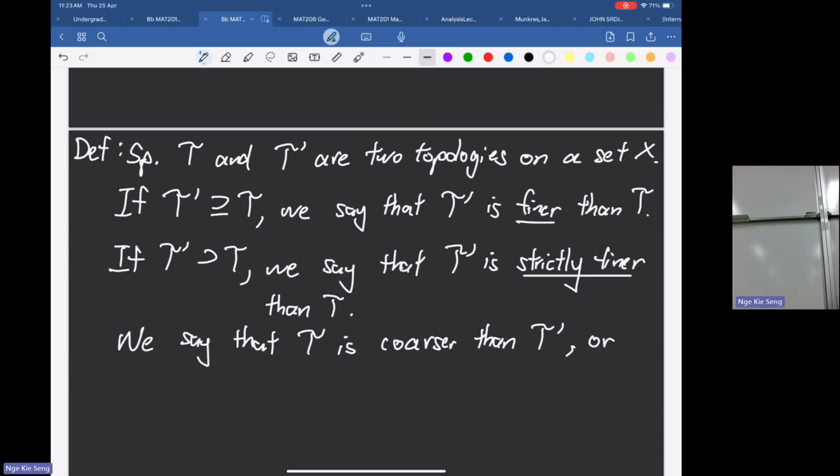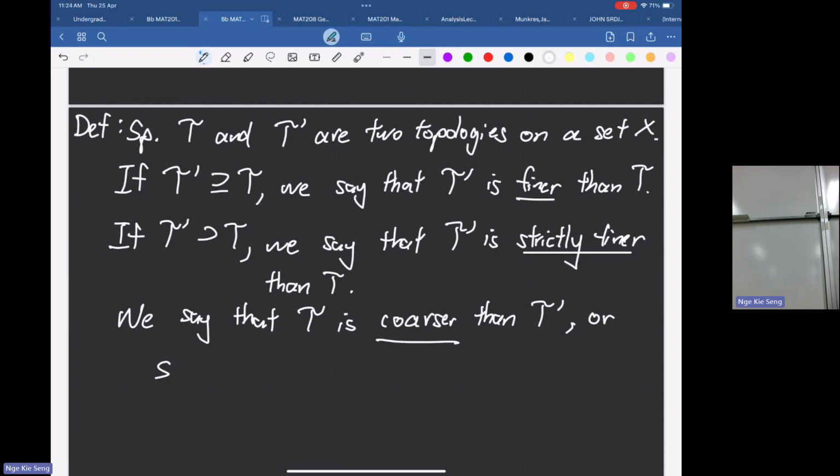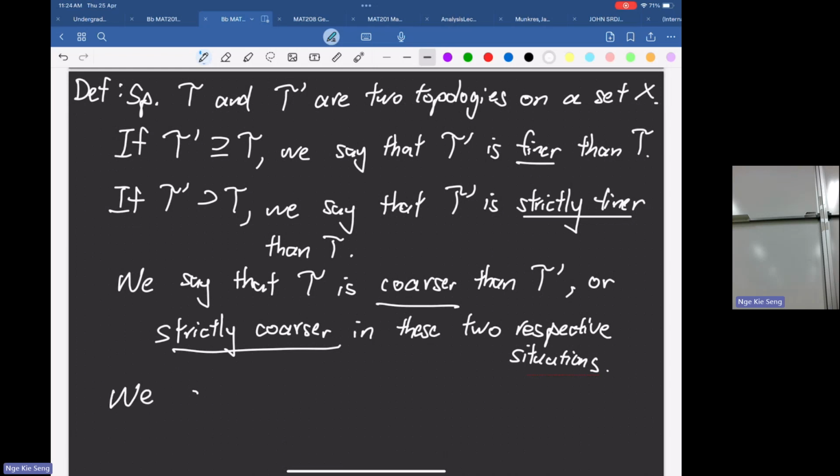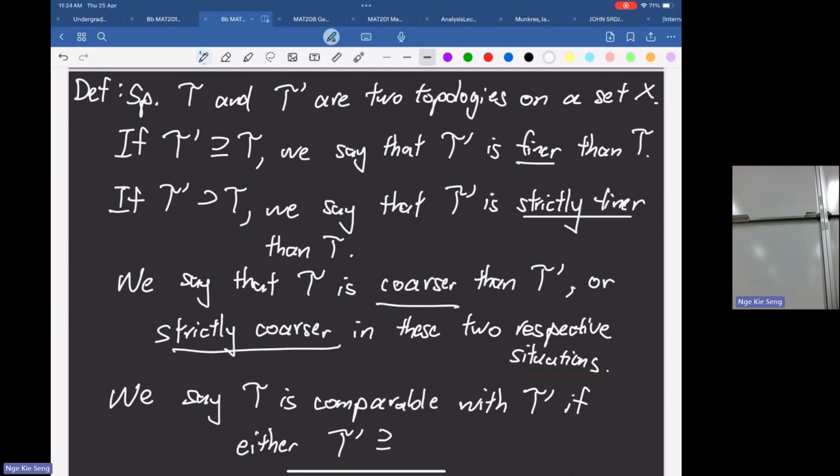Or if it is a strict case, we will say it is strictly coarser. Okay, in the two different situations, if you can find one contained in the other, we will say that T is comparable to T prime if either T prime contains T or T contains T prime. So you can see that somehow you can define a partial order on the topology.